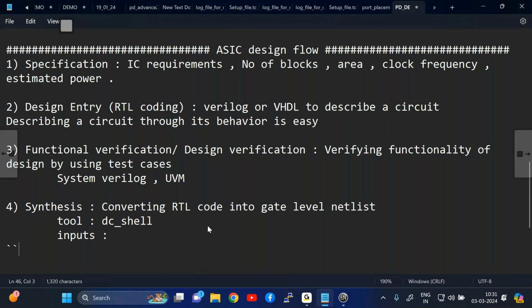Yeah, inputs, RTL code required. Good, very good, right? So one is RTL. This RTL only we have to convert. So one is RTL code. RTL is in what form? Behavioral form. But in the programming language, it is .v or .vhd. .v is the extension for Verilog. .vhd is the extension for VHDL.